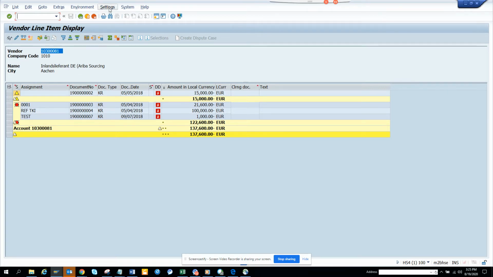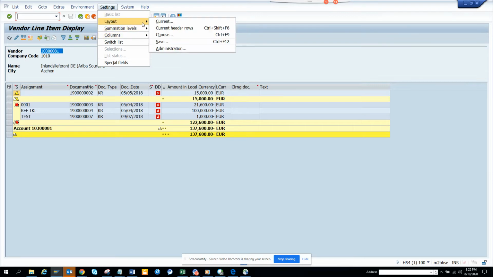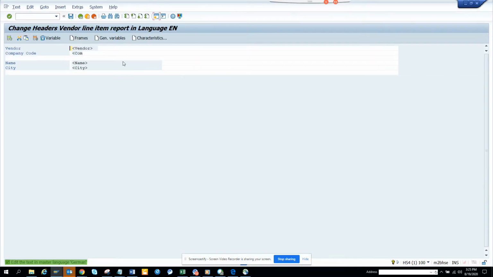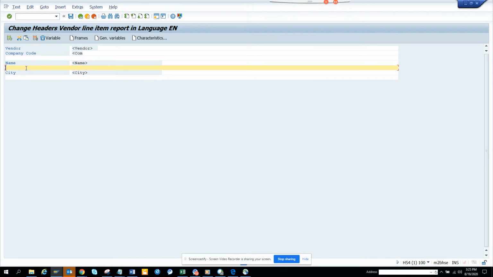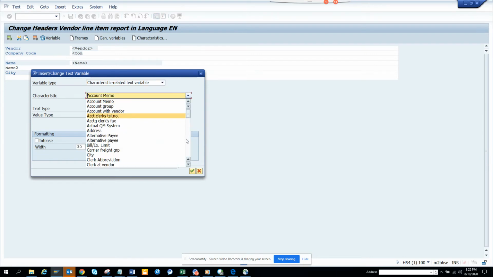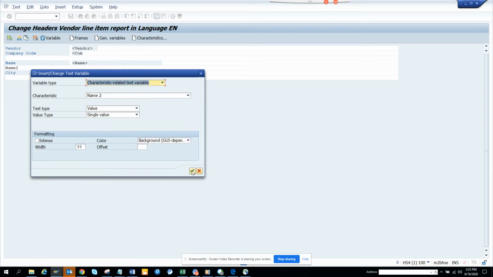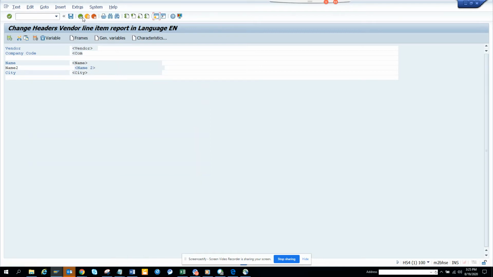You can go to settings, then layout, and current header rows. Once you go here, we select insert row, so I can put name 2 here. I just hit save. And here I click characteristics, scroll down, and here I have name 2. I click it, make it intense, make the green arrow, and save it.